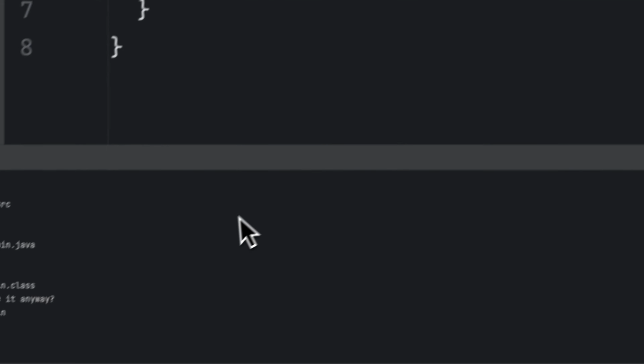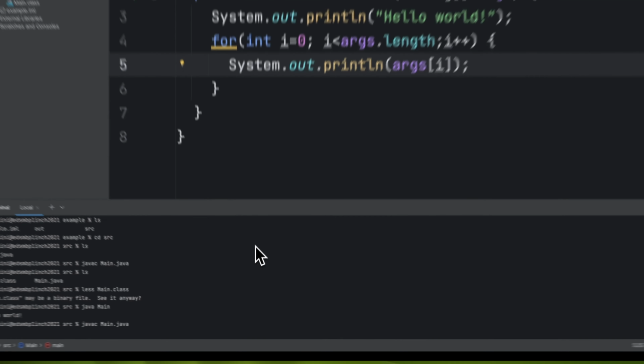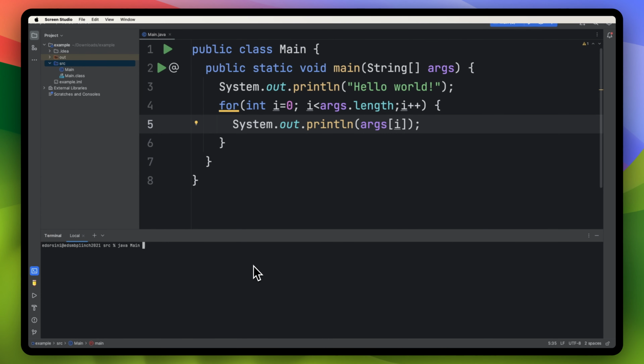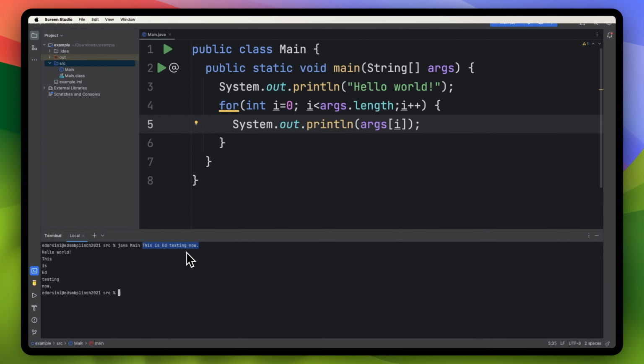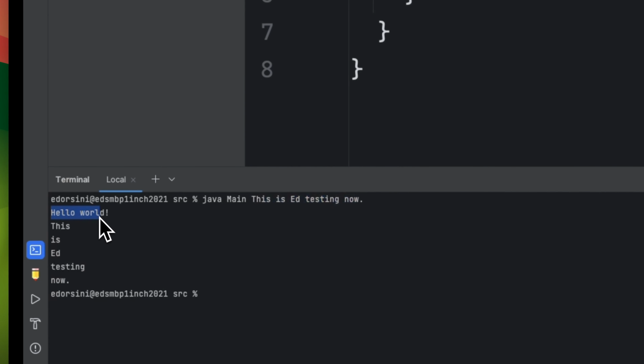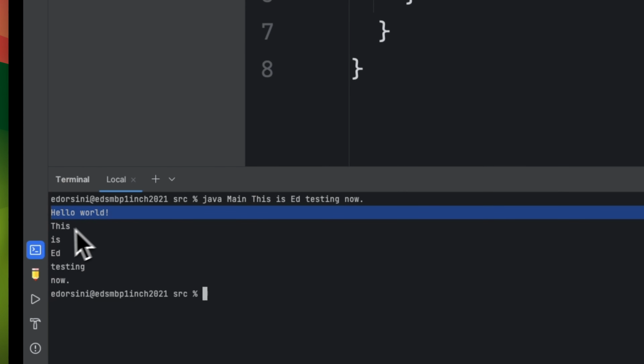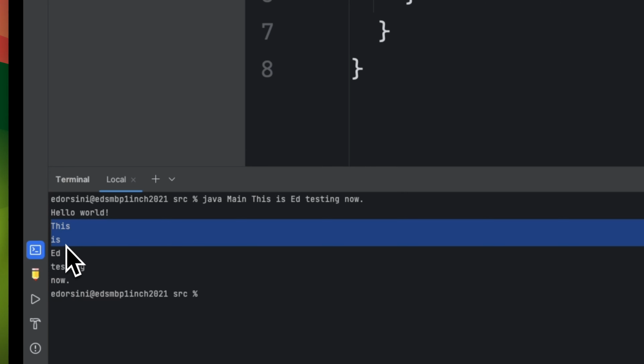So let's save this, and let's go ahead and compile that again, and we'll run that. But this time we'll run it like this: this is Ed testing now. Something like that. And we'll hit enter. And what can you see? Well, you can see that we are executing this Main file, the executable, but then I'm printing all the arguments that are being passed to this application via the command line. So what am I printing? I'm printing everything else, right? Hello world is the first thing that we print in line 3, but then I print each element: this is Ed testing now. And so that's exactly what we get.